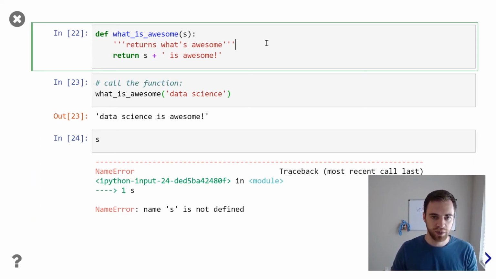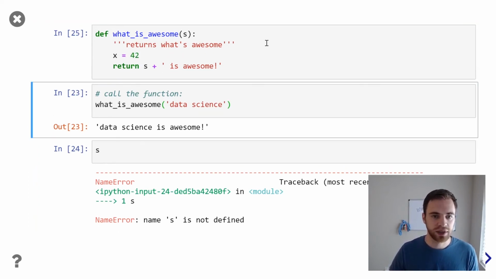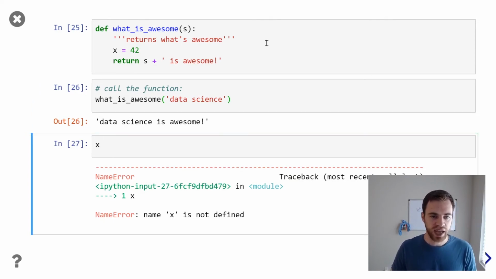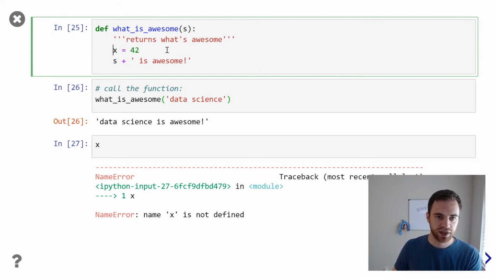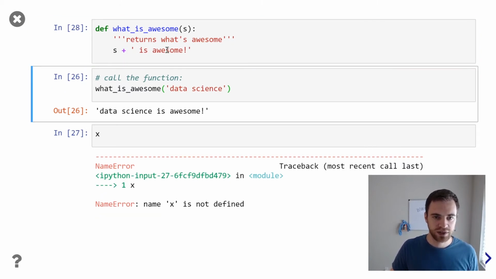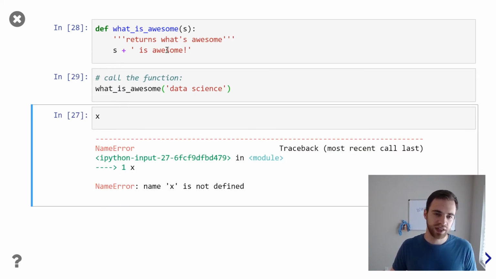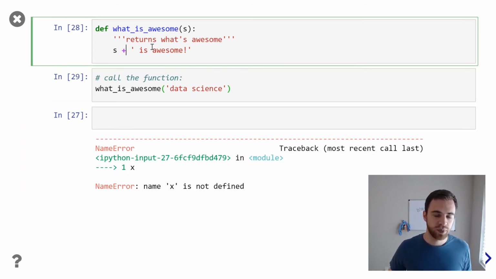Okay, so if I can hammer this home, I can say x equals 42 up here, call the function, and then I can ask, what is x? It's not defined. It's only available within the function. Okay, notice I have a return here. I have to return. If I don't return, the function doesn't give me anything back. So I'm just going to remove the return, run this function, and you notice I don't get anything back. So in order to transmit that data back, in order to give it back to the person who's calling the function, I have to put return in here.